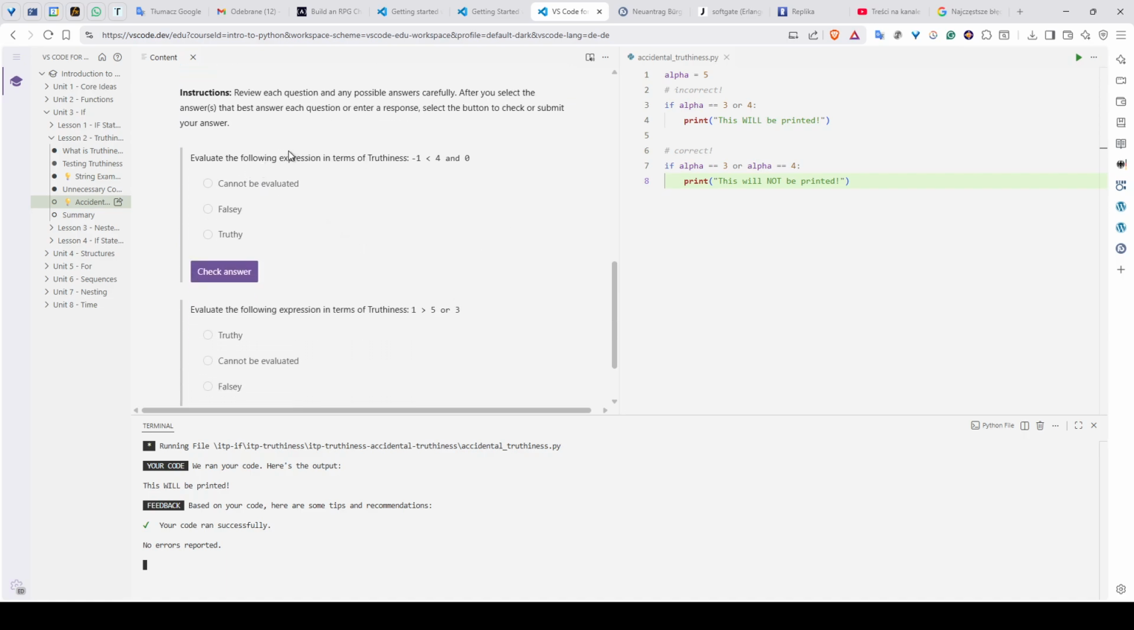Evaluate the following expression in terms of truthiness. -1 is smaller than 4 and 0. Okay, so we have to immediately use the knowledge. That's a good exercise for focus. So evaluate the following expression. This is true.